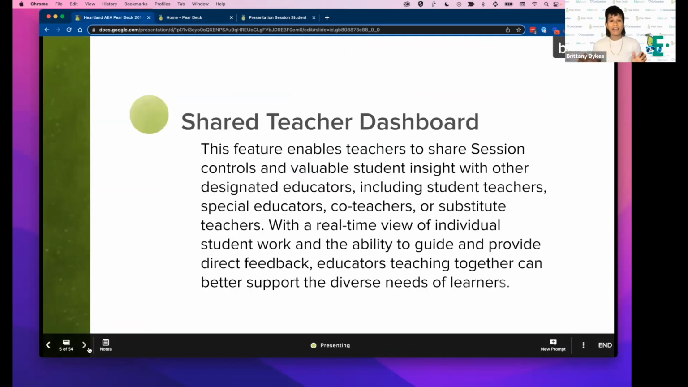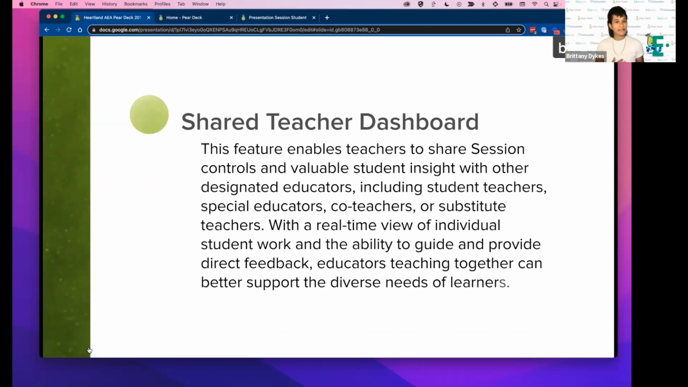Just a little caveat here, these slides are a little text heavy because we really wanted to explain why we built some of these features and how you can actively utilize this to, again, create that sense of class community. So the first one I wanted to chat about is our shared teacher dashboard. So that's basically you're creating a dashboard and an opportunity for a co-teacher to join in on your lesson today.